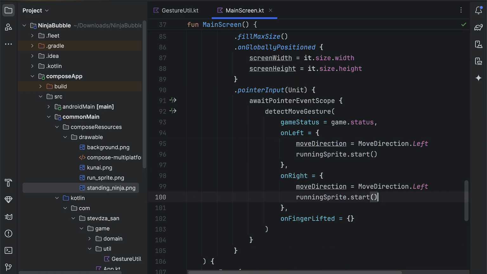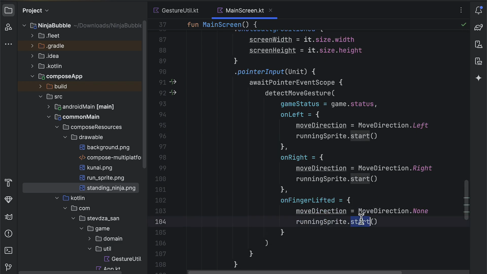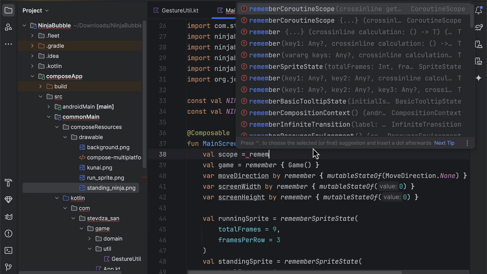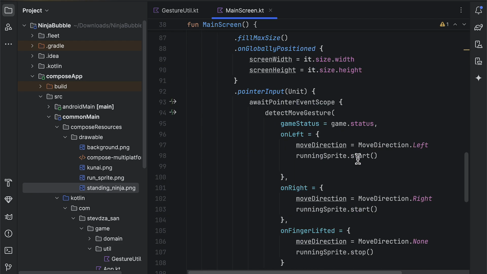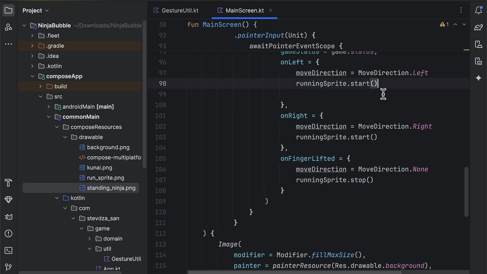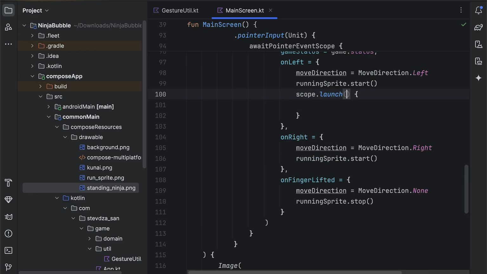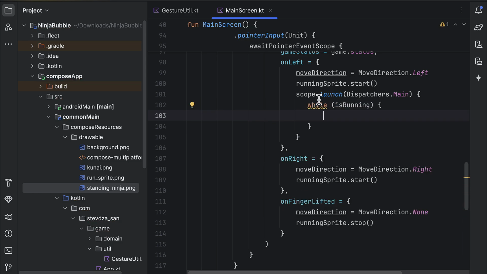So let's do that. Since ninja offset x is an animatable type, we need to create and remember one coroutine scope if we want to animate that movement of the ninja character. So when we move either on the left or on the right, we want to start that running sprite sheet animation, and when the finger is lifted, we want to stop that animation. So when the animation is stopped, then the standing ninja sprite sheet will be used instead, because that's the logic that we have added in this draw sprite sheet function.